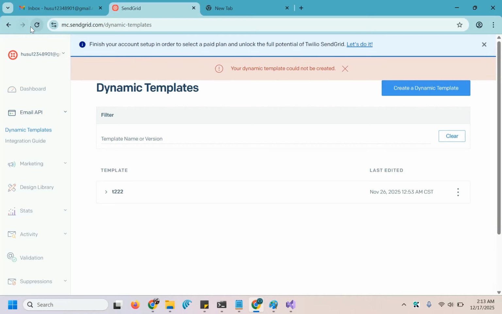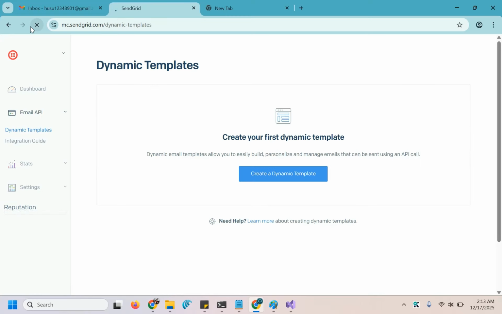Dynamic template. So why can it not be created? Let me refresh. Why is it not there? Wait for some time. Let me pause a little bit. Oh, I think we don't need to pause. It's being loaded. Okay, let's load it. I'll come back later.